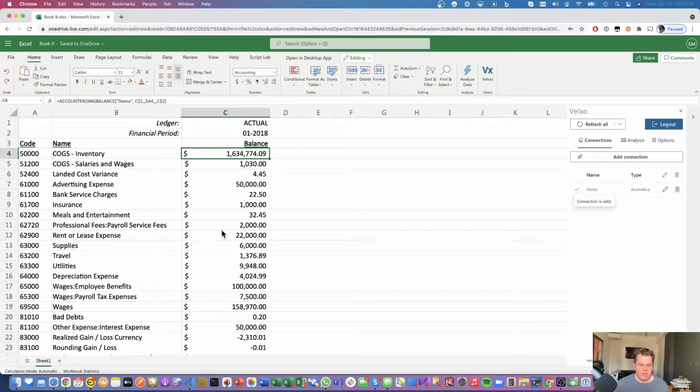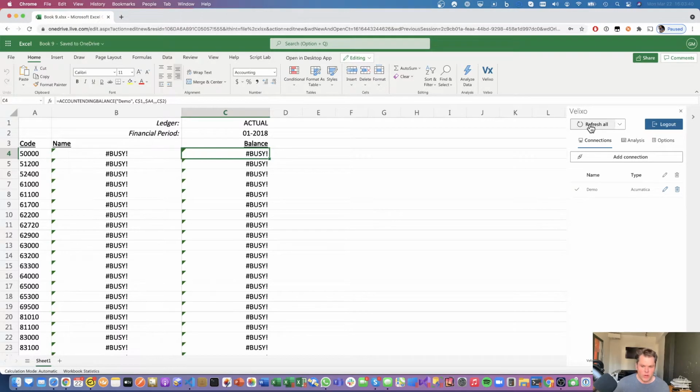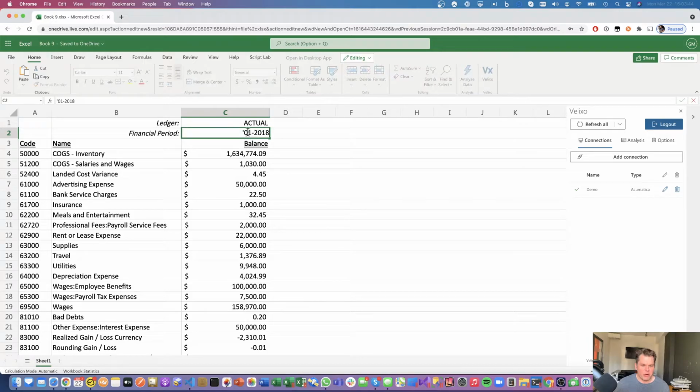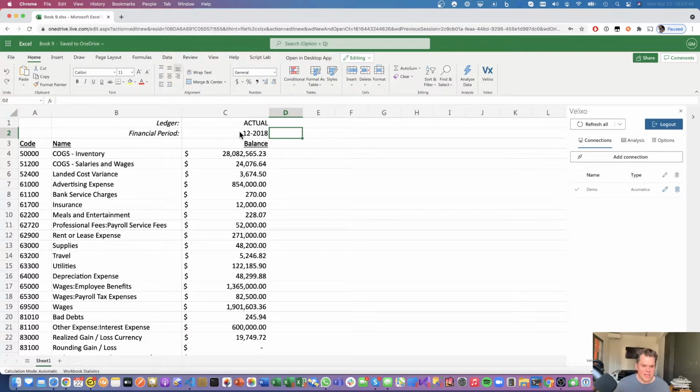At this point, I have a fully functional report that is linked to my ERP system. I can refresh the data by clicking refresh all. I can change the financial period very easily. So if I want to look at my year-end balance instead, I just change that. I can look at my budget instead of my actuals.